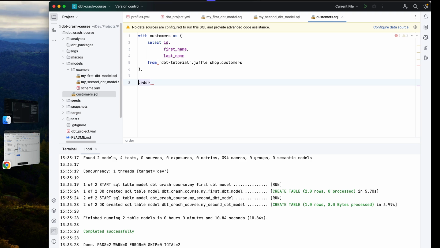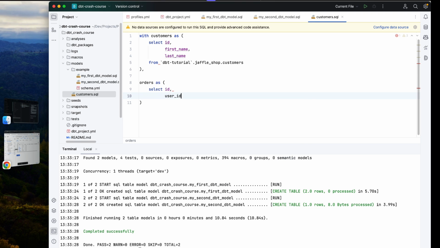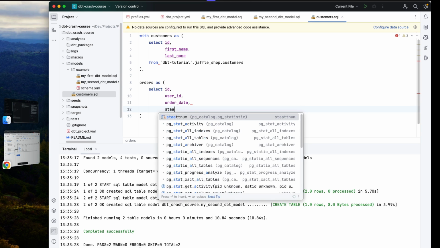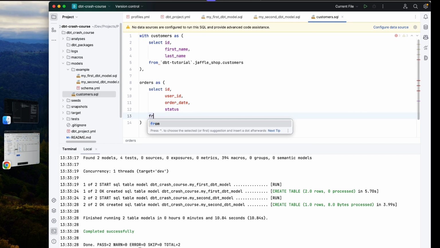I have the orders as select id, user id, order date, status from dbt-tutorial.jaffle_shop.orders.